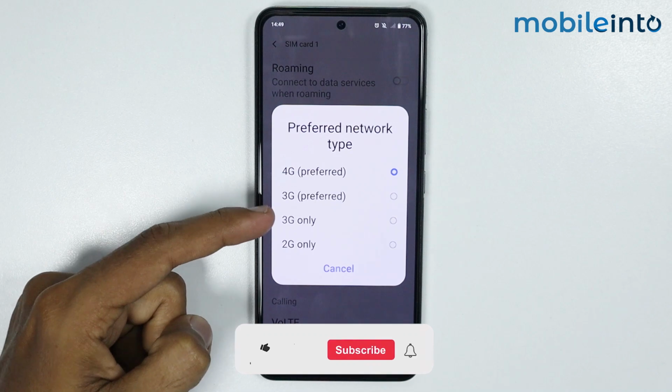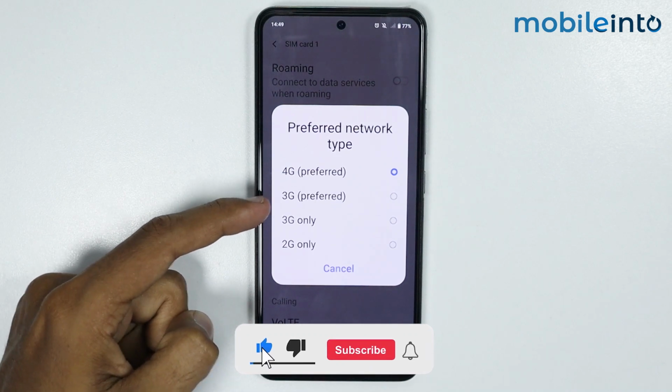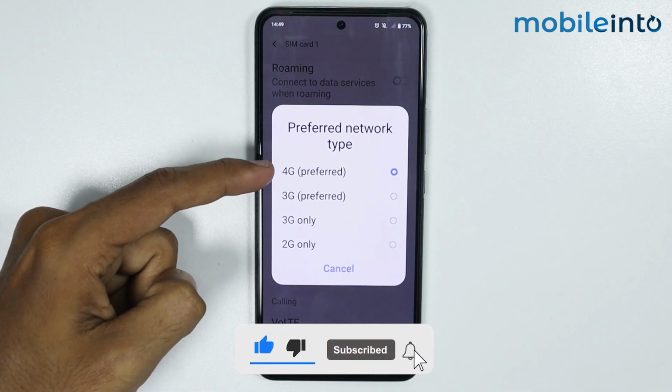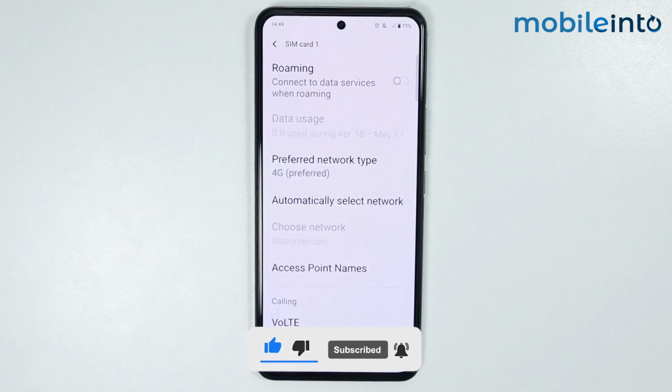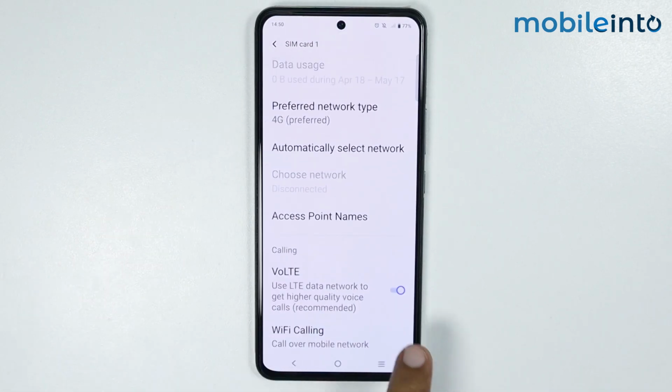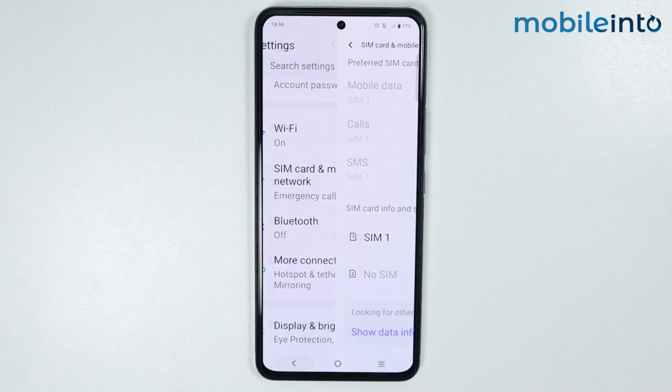Now from here, if the preferred network type is on 3G or 2G, just select 4G. Now once you have done that, just scroll down and make sure you enable VoLTE. Now from here, just go back.